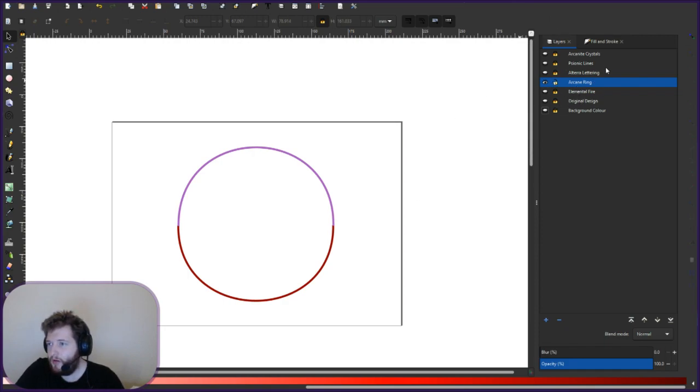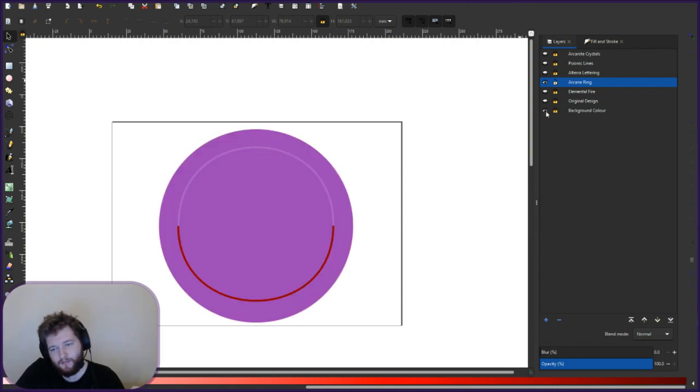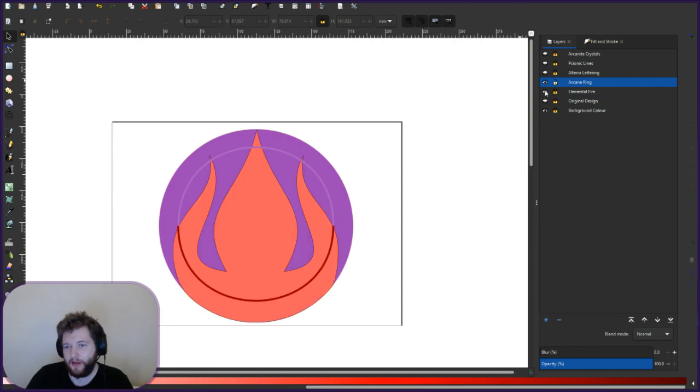Let's go ahead and bring back our background color. I just want to put a little smiley face and eyes now. It's a happy blood-infused circle. Let's go ahead and bring back our elemental flame. Oh, it's nearly perfect as well. Look at that. It actually hits into the edge of the flame. God, I love how symmetrical this circle is.